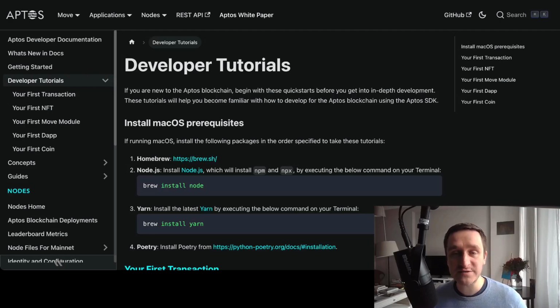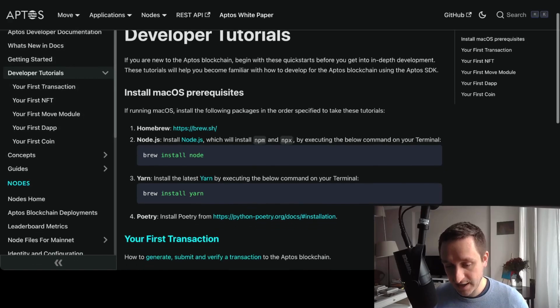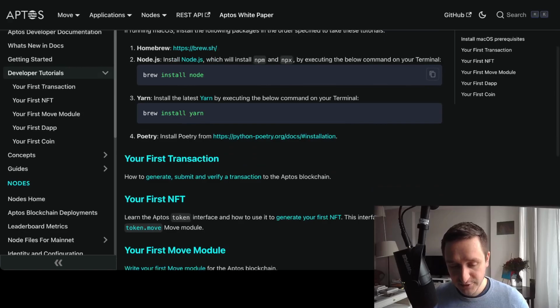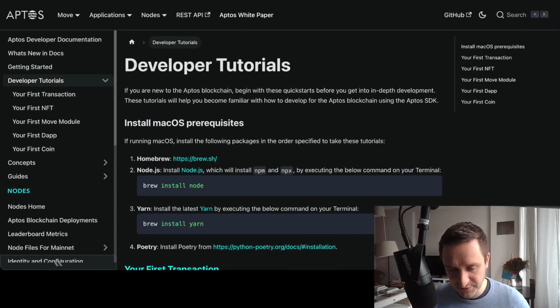The best way to start, in my opinion, is going through the Aptos documentation right now, because they really have a great tutorial for developers on how to start with Move and how to create your first NFT, your first decentralized application, your first coin. So this is really the first thing you should do. Of course, all the links will be down below, so you won't have to search much. I will put the link to all the stuff you see here.